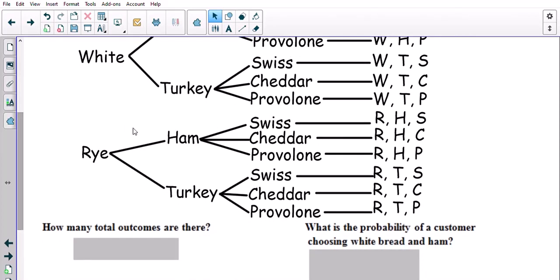I've got rye, ham, Swiss, rye, ham, cheddar, rye, ham, provolone, rye, turkey, Swiss, rye, turkey, cheddar, and rye, turkey, provolone. Again, you can feel free to use abbreviations there. You don't really need the little commas between there either. If you just want to put like RTP, that's okay too.